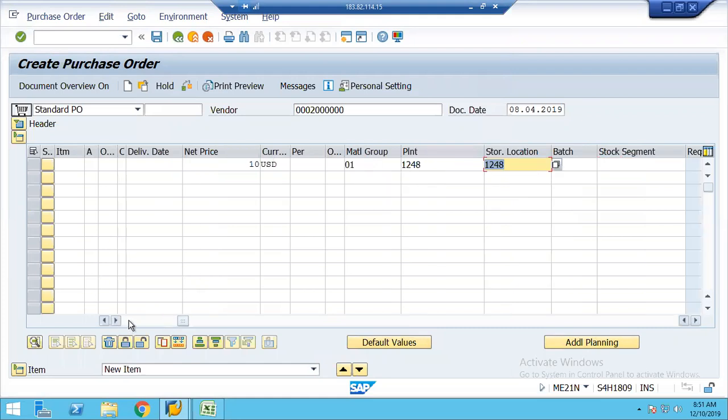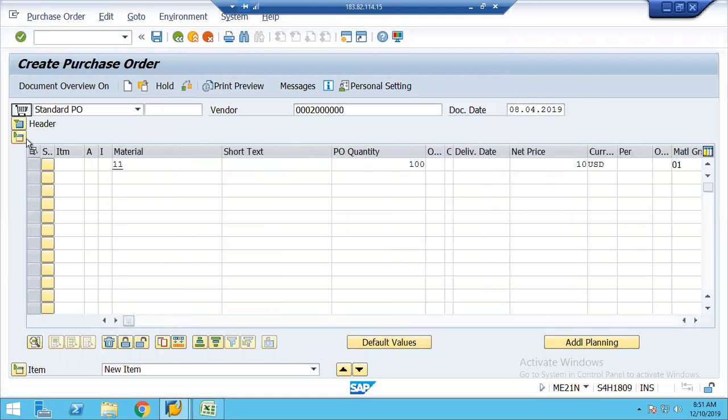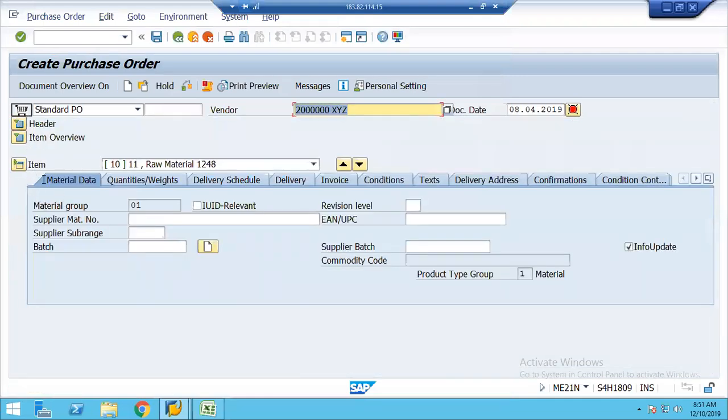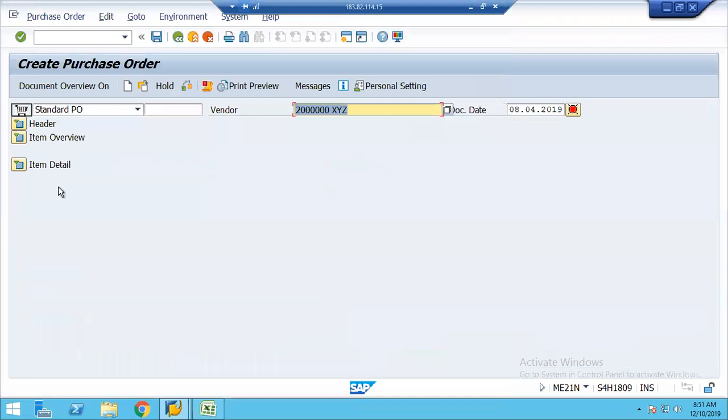So basically when you go here in the purchase, create purchase order, there are three tabs: header tab, item overview, and item details. You can see three tabs basically. And on the top you have vendor. You will be entering the vendor from whom you are purchasing the goods.